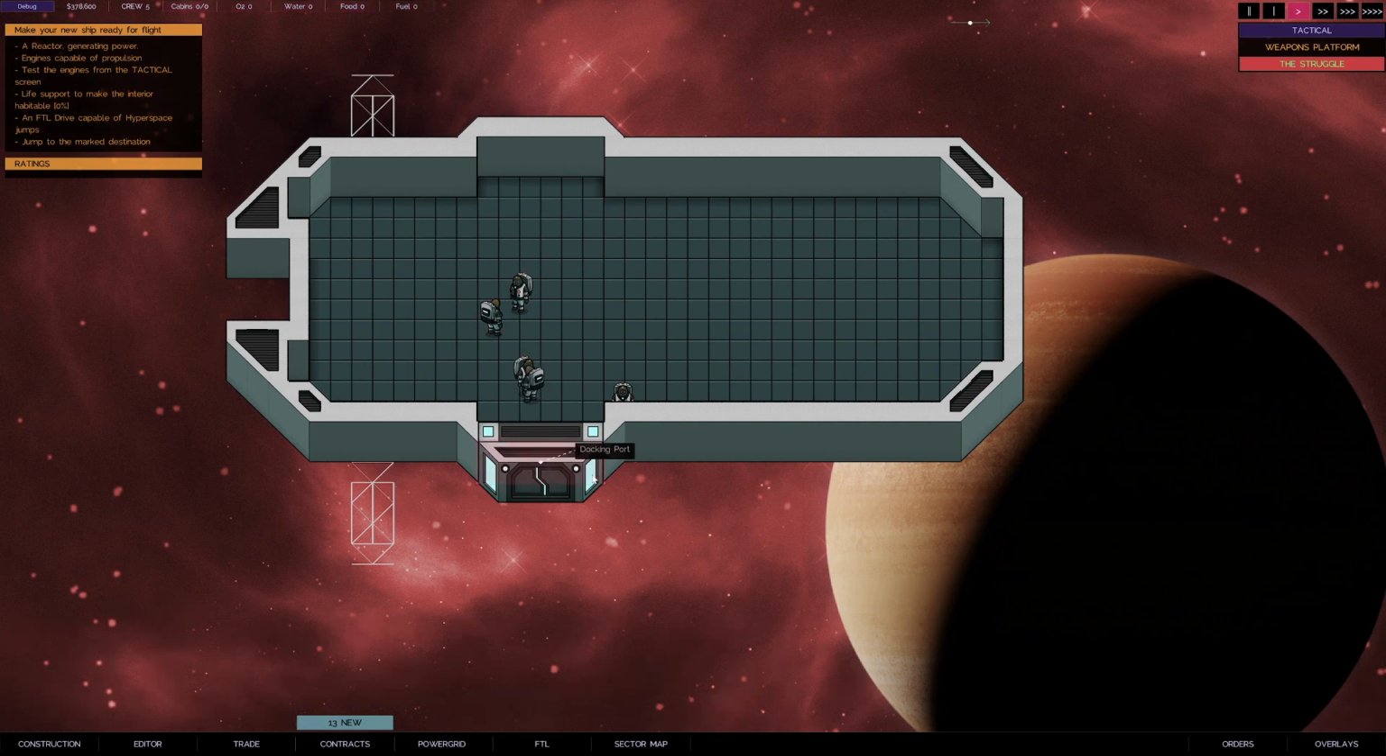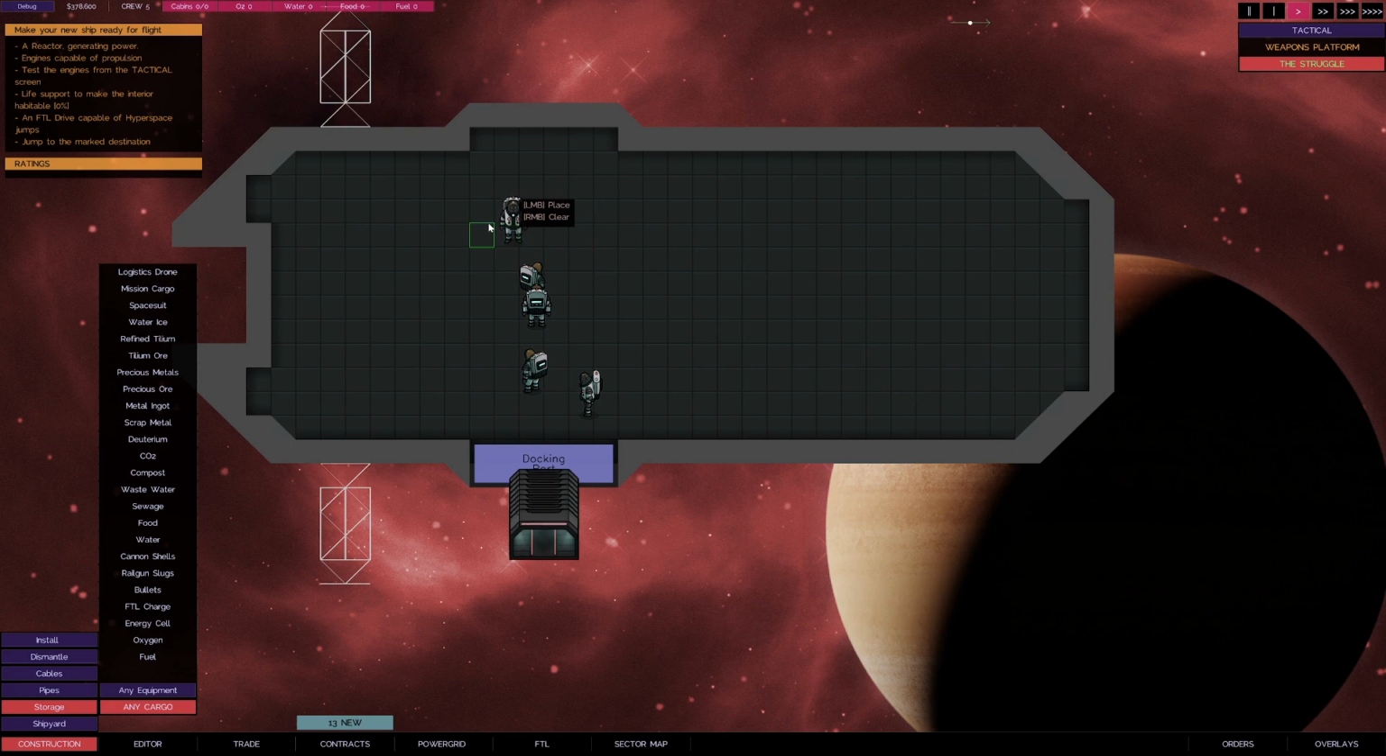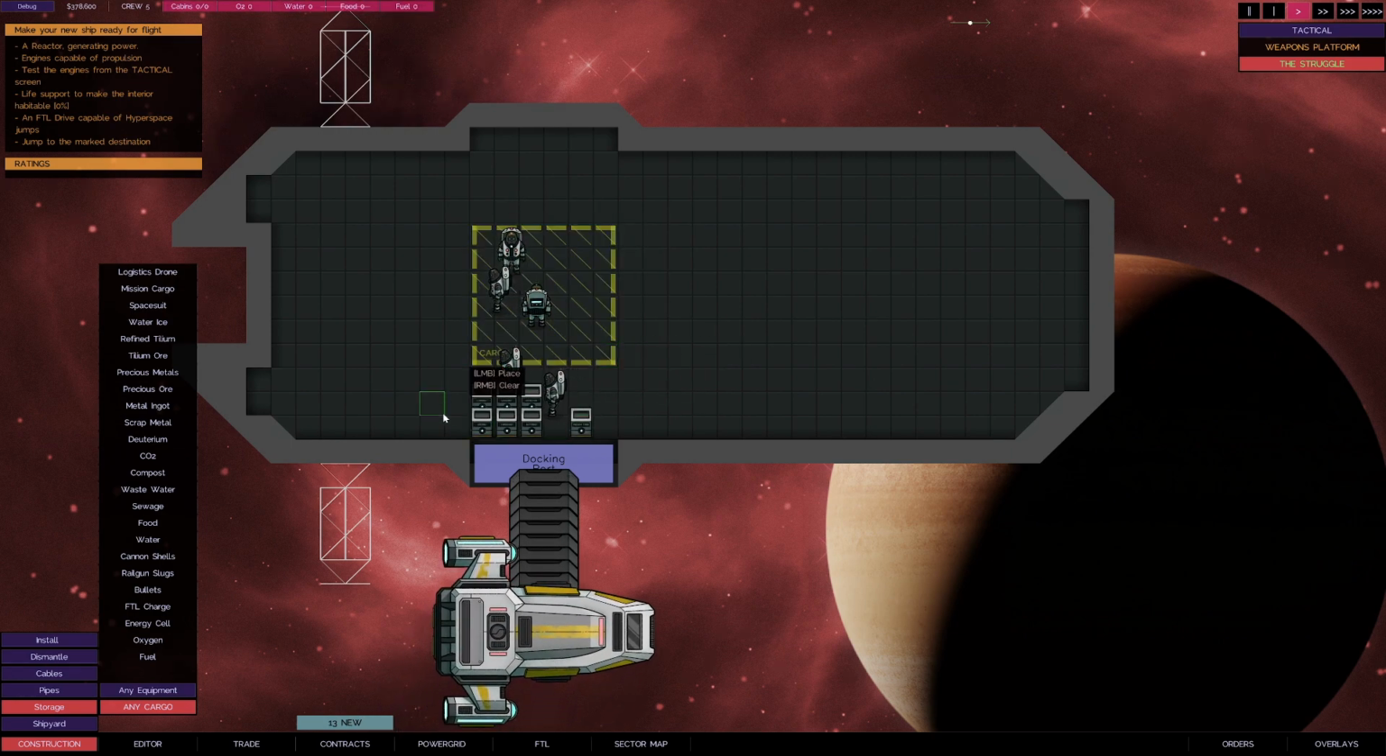So put a normal speed. Shuttle's going to come give us our goodies. I'm going to go to construction, go to storage, and do any cargo. I'm going to just put some any cargo out here. Designate this as cargo space.